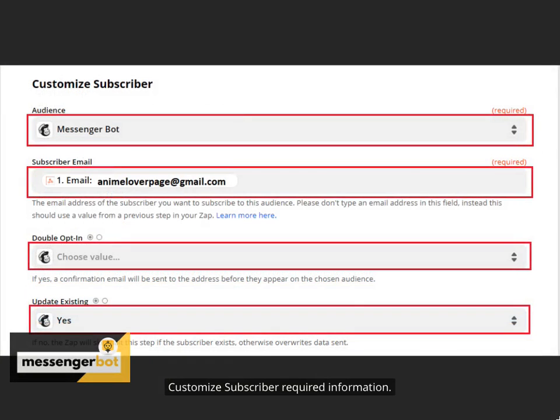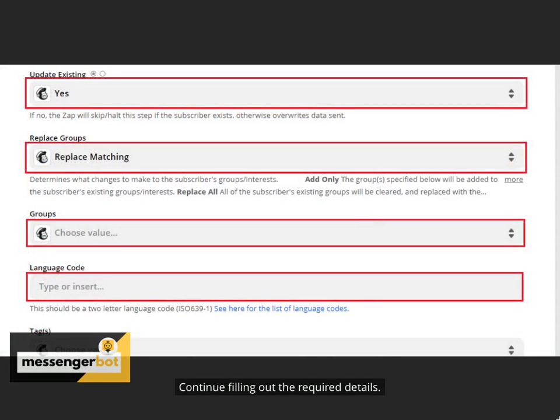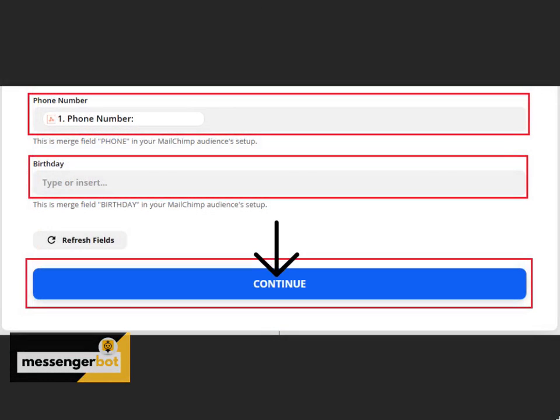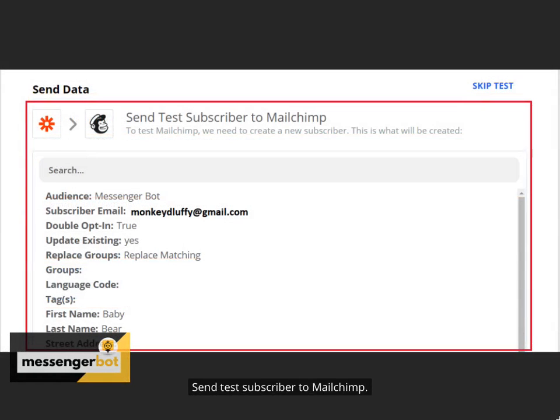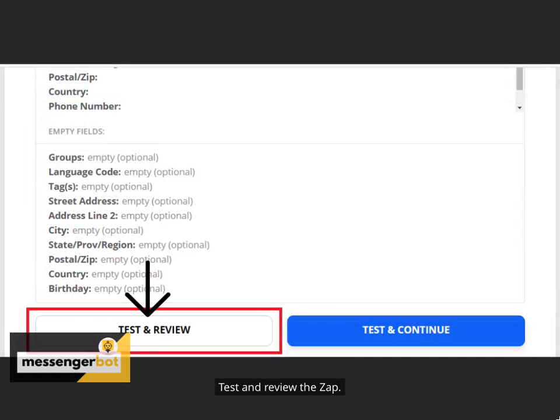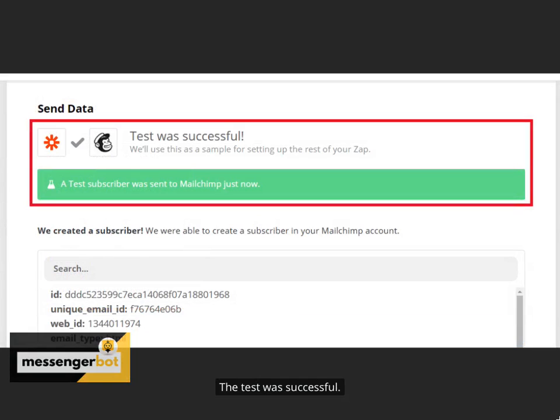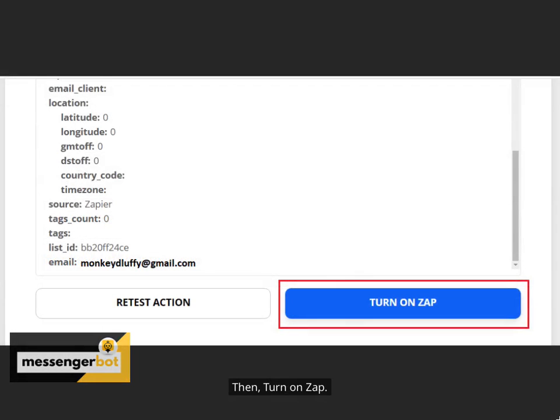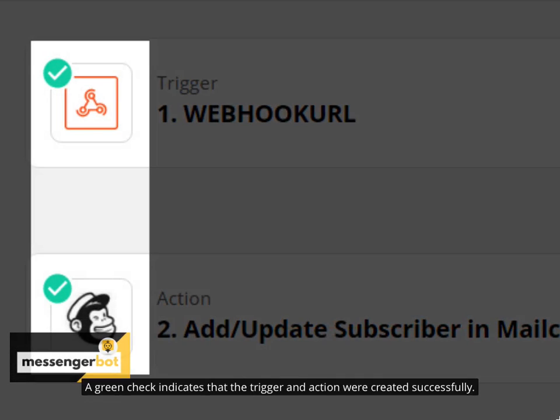Customize subscriber required information. Continue filling out the required details. Click Continue. Send test subscriber to Mailchimp. Test and review the Zap. The test was successful. Overview of a result created. Then, turn on Zap. A green check indicates that the trigger and action were created successfully.